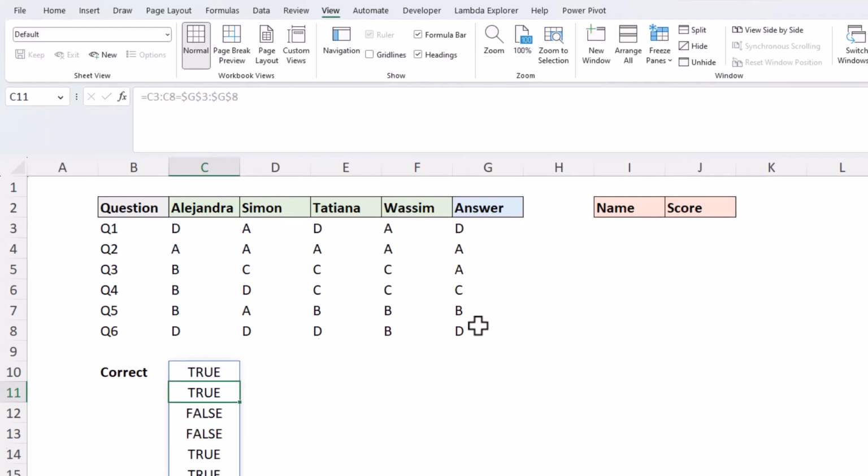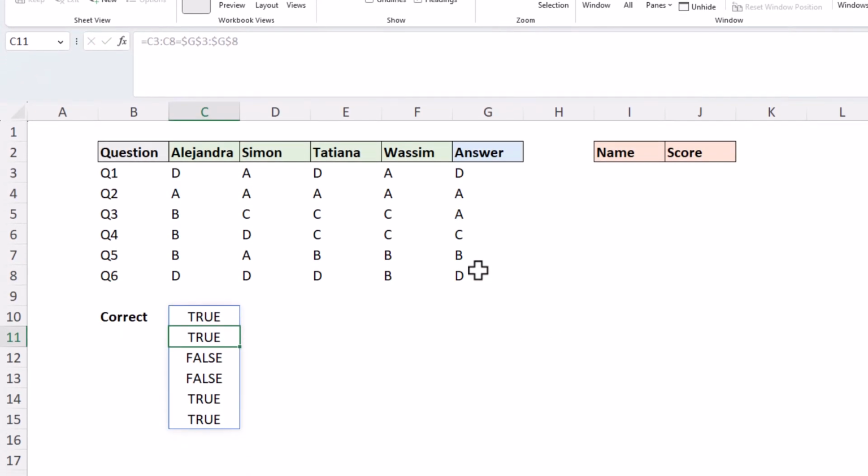If I press enter there, this is going to return the logical value of true or false as to whether that is the correct answer or not.